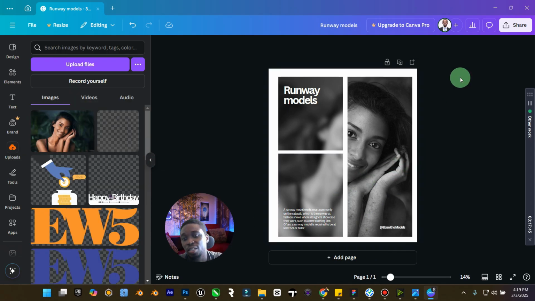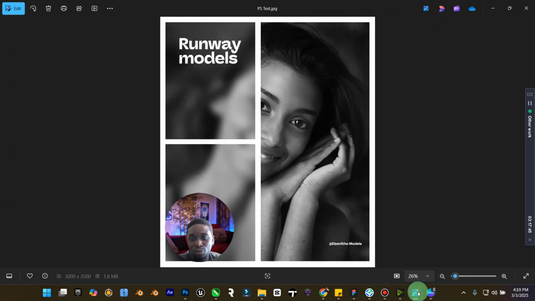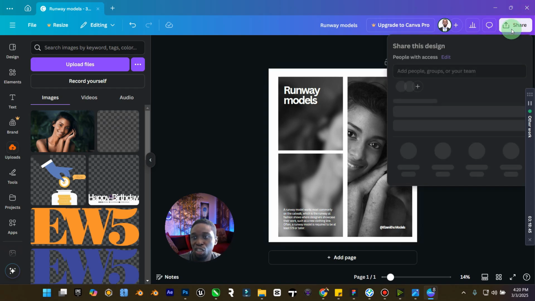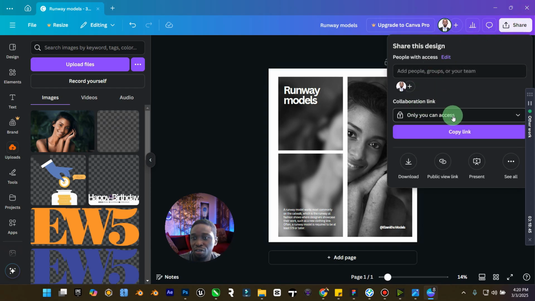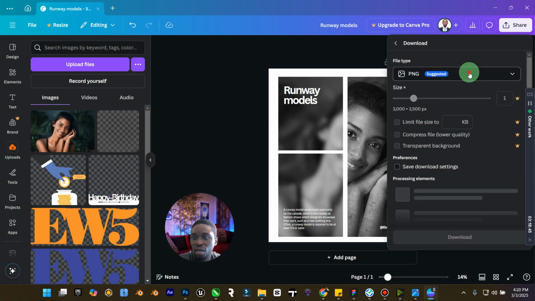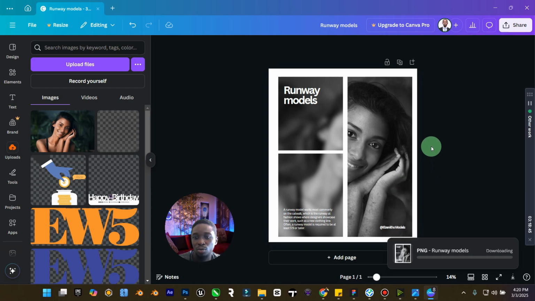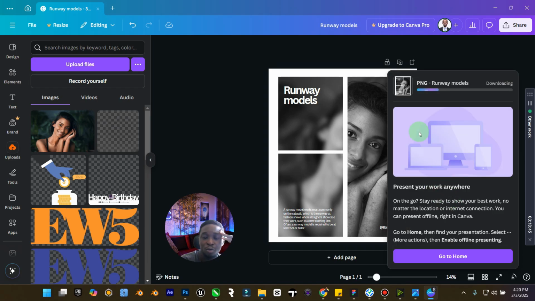And now that we have something similar to what we have here, and we have actually been able to create this on Canva, we can then go to share. For the sharing part, we'll go to download, and we can use PNG, and we just download it, and you can just wait for your file to download. Yeah. So what do you guys think?